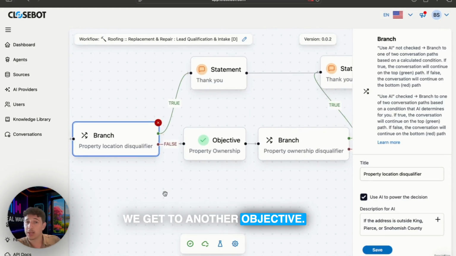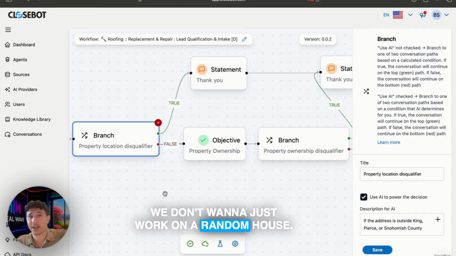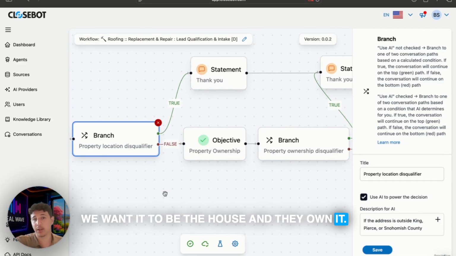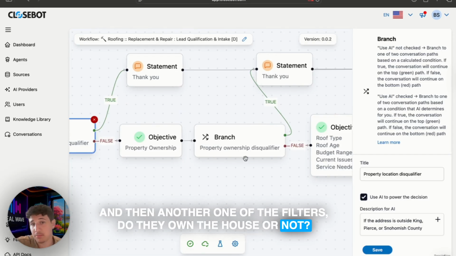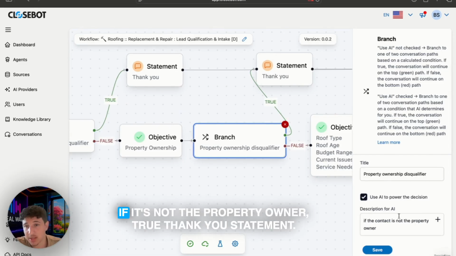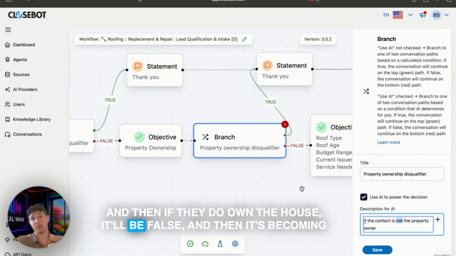We get to another objective, property ownership. We want them to own the house. We don't want to just work on a random house. We want it to be their house and they own it. And then another one of the filters: do they own the house or not? We're using the same tactic. We're doing the opposite. If it's not the property owner, true, thank you statement. And then if they do own the house, it'll be false.